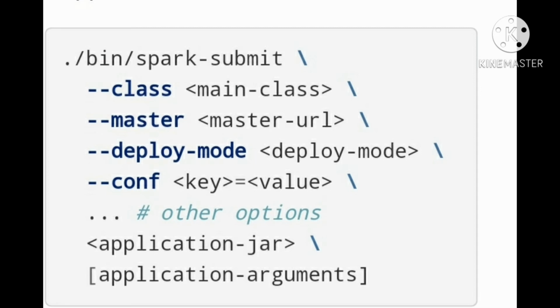Okay, then what is the other type of deployment mode? That is cluster mode. In the yarn cluster, we used to give yarn cluster. So if you are giving yarn cluster, what will happen? We all know, as we've seen in the Spark architecture, that we have executors working in the worker nodes.